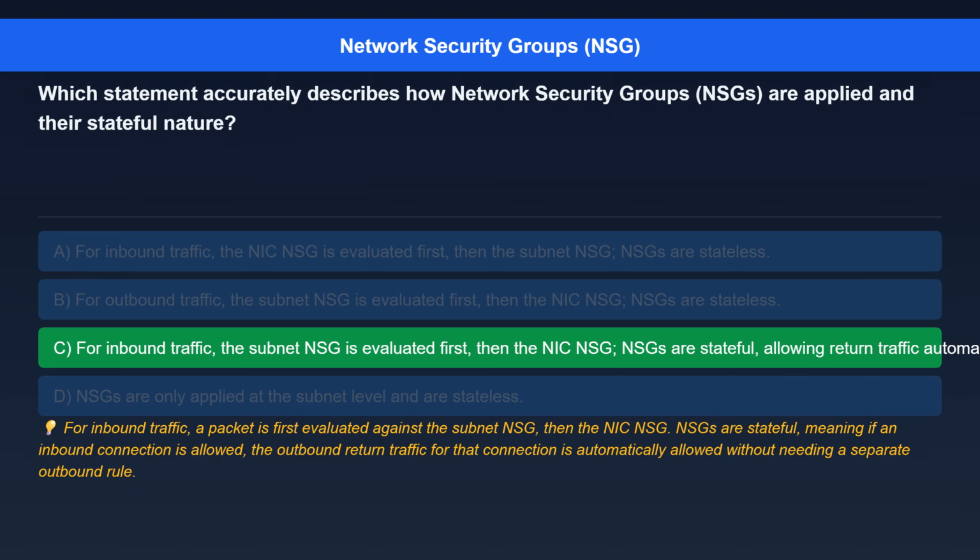The correct answer is: for inbound traffic, the subnet NSG is evaluated first, then the NIC NSG. NSGs are stateful, allowing return traffic automatically. Here's the explanation. For inbound traffic, a packet is first evaluated against the subnet NSG, then the NIC NSG. NSGs are stateful, meaning if an inbound connection is allowed, the outbound return traffic for that connection is automatically allowed without needing a separate outbound rule.